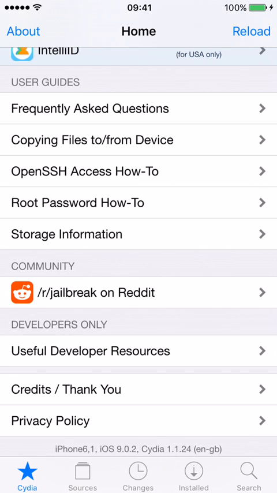As you can see here, I have my iPhone 5S running iOS 9.0.2 and currently jailbroken with Cydia, and I am running the iPhone 6 display, so please ignore that. Don't take that into account, that it is not a 6 or anything.